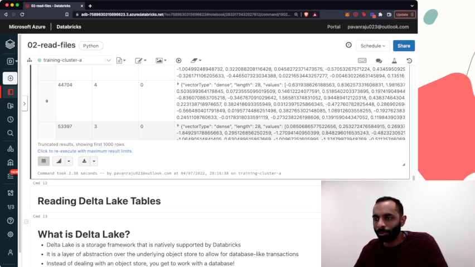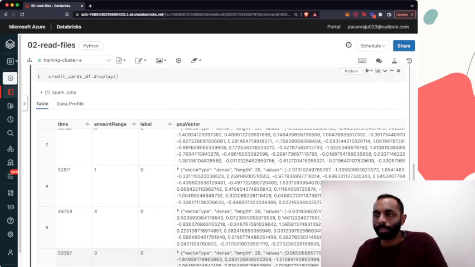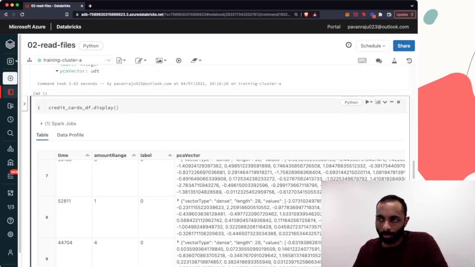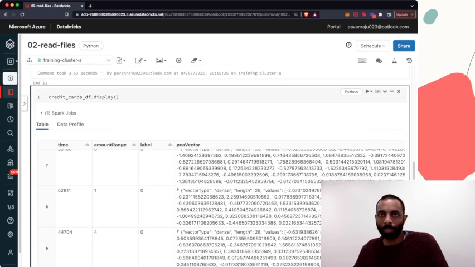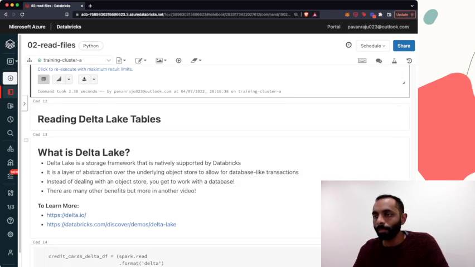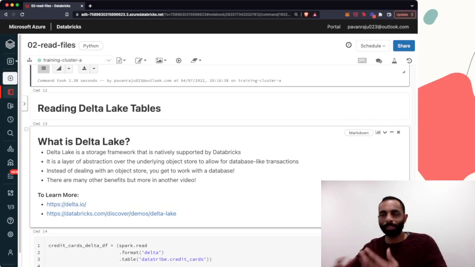You can also actually set the truncation off when you run your display, but with large data sets, we don't really tend to do that. It just prints everything out.